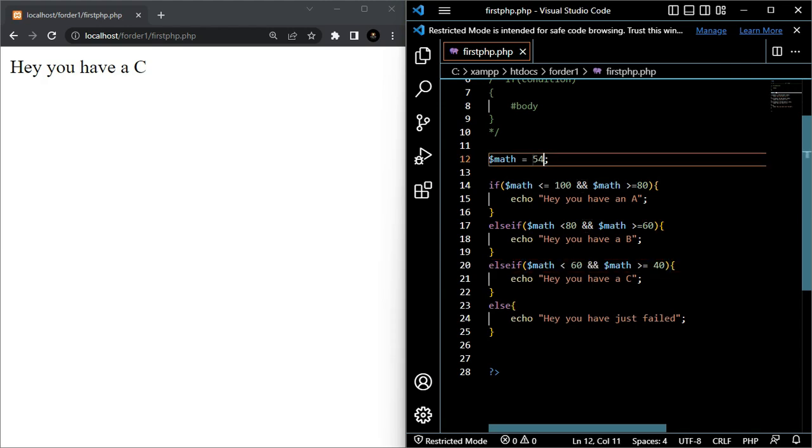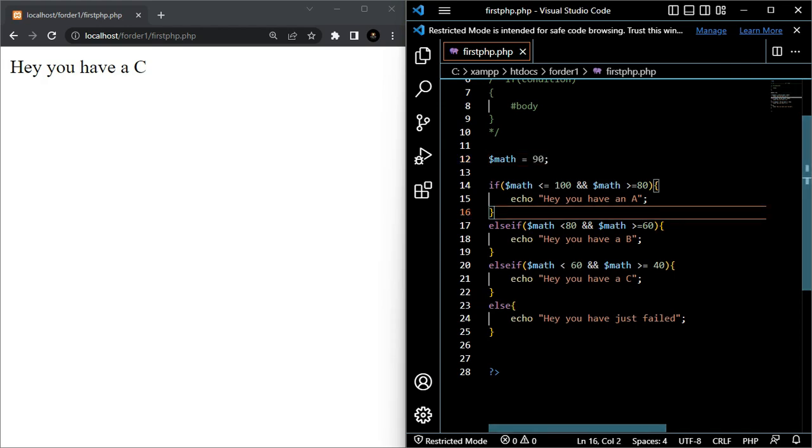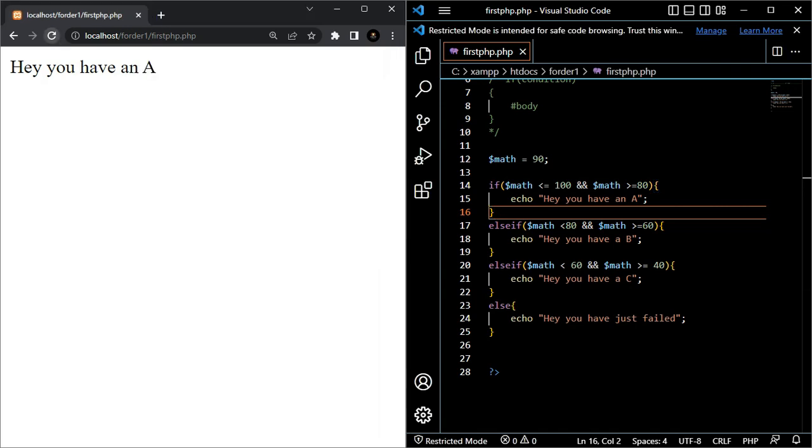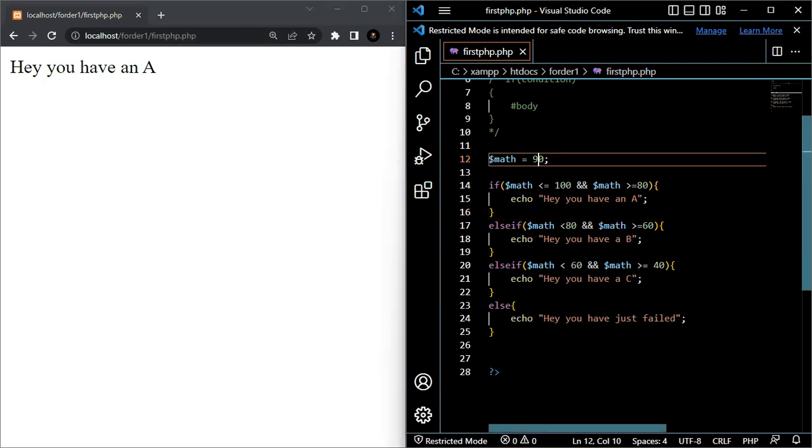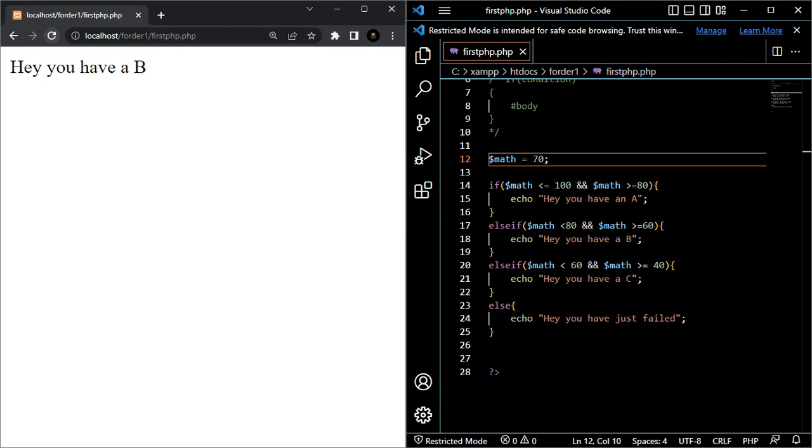But what if this individual has a 90? Let's refresh, we see what answer we'll get. You have an A. Why? Because 90 is in between 80 and 100. But what if the marks are in between 60 and 80? Okay, let's give this person a 70. Then when you refresh, we'll see you have a B.